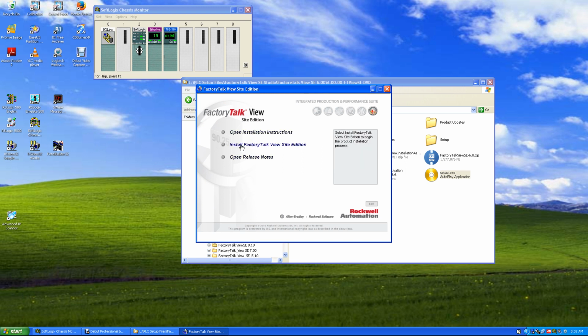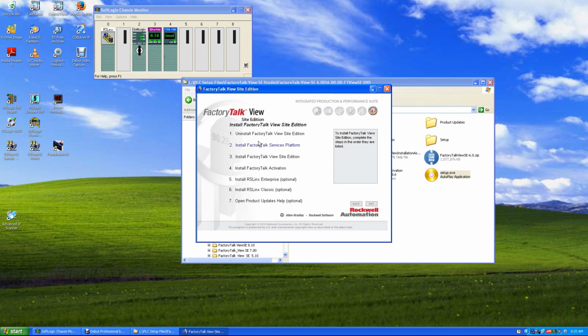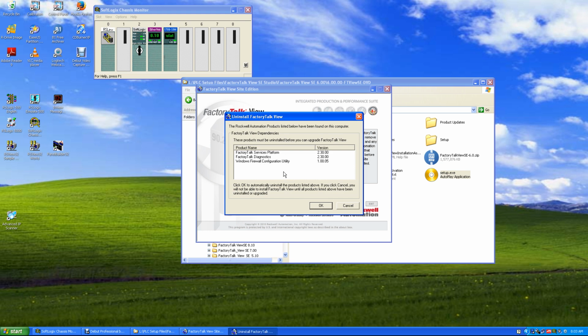And install FactoryTalk View Site Edition. Now this is Site Edition, SE, there's Machine Edition, ME, and Site Client. And they call it FactoryTalk View Studio when it's finished. So first we uninstall FactoryTalk View Site Edition, if there is a previous edition, it'll uninstall it. And what it's going to do is uninstall these softwares right here and reinstall it. I don't know why. It just wants to uninstall it and reconfigure it. So we'll go ahead and uninstall it and hit OK.